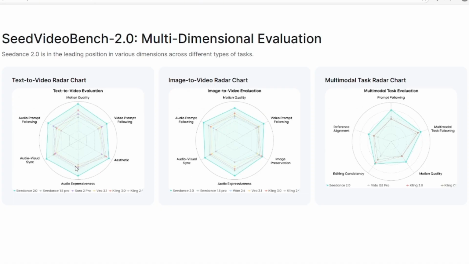But look at the jump. Seedance 2.0 is way ahead of these other models, where you see Seedance 1.5 Pro, Sora 2 Pro, Veo 3.1, and Kling 3. The jump is pretty crazy. The only closeness or any type of competition it seems like it has is with aesthetics, but even with aesthetics, it seems like it's that much further.